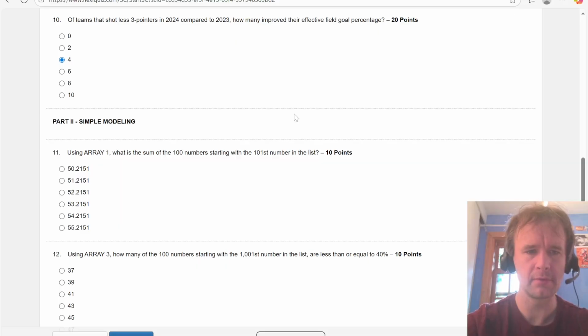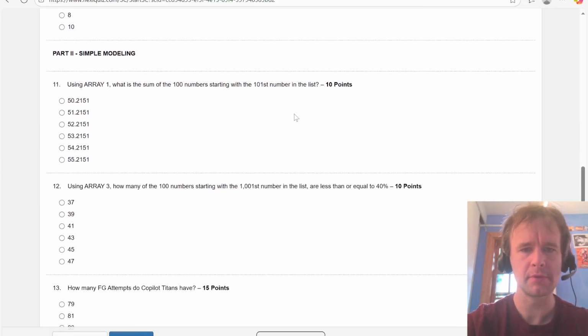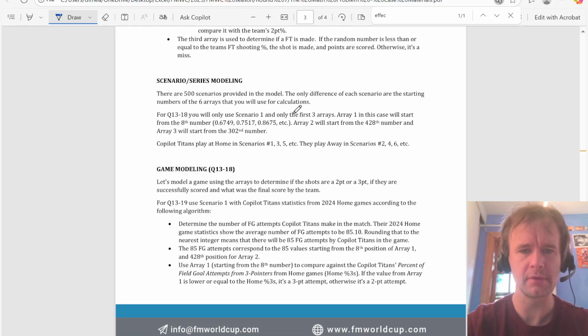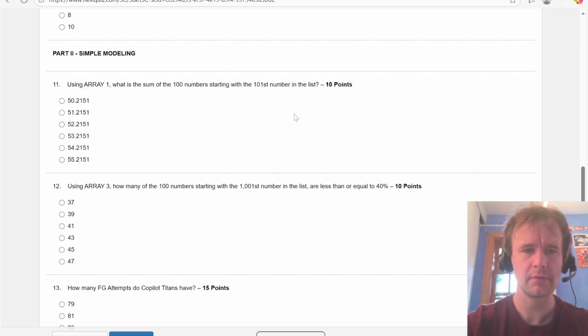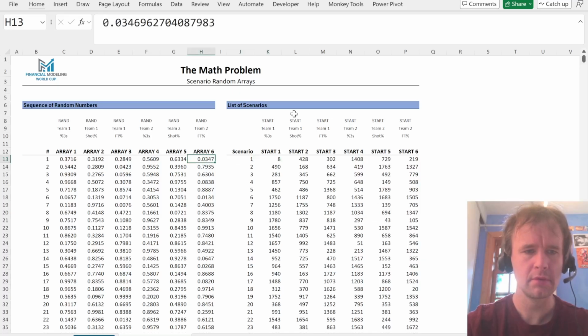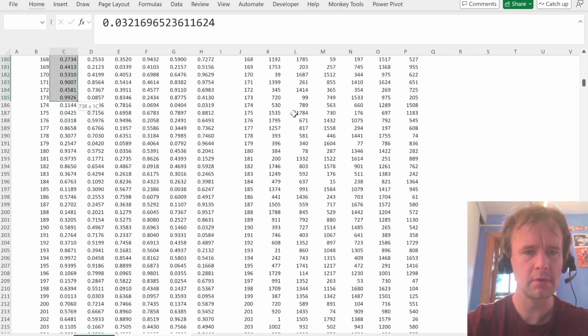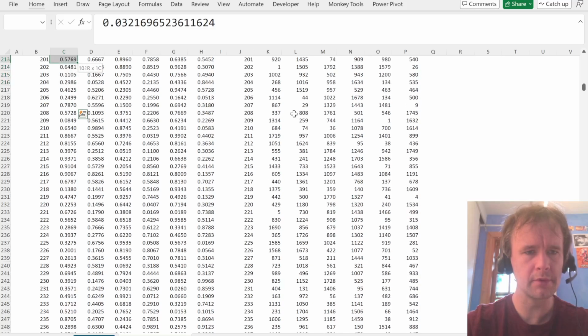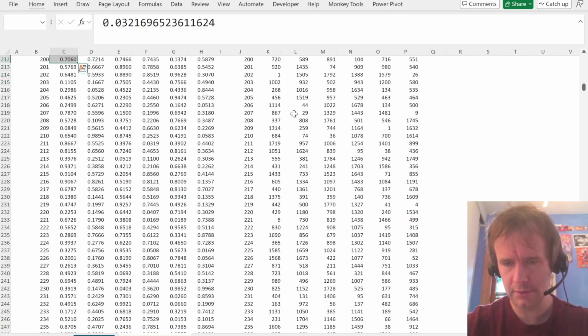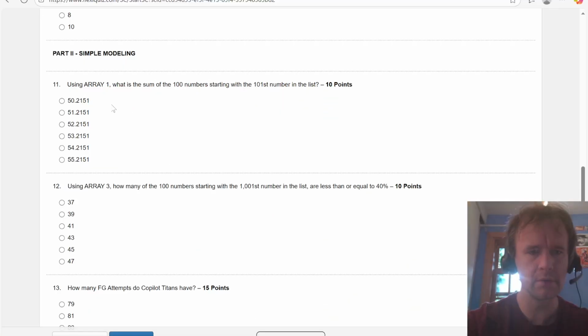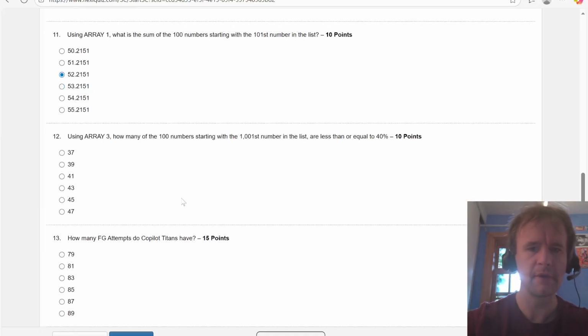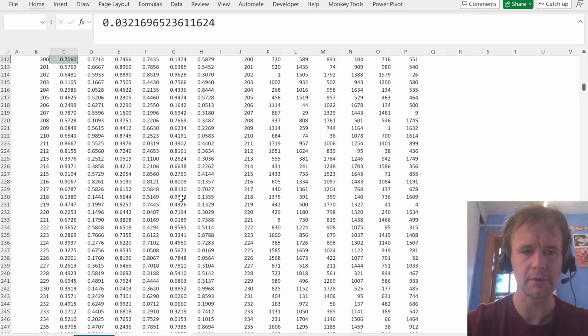Okay, so sum the 100 numbers starting with the 101st number in the list. So from 101 down to 200, the sum is 52.2151. Okay, using array 3, how many of the 100 numbers starting with the 1,001st number are less than or equal to 40%? Oh my god.